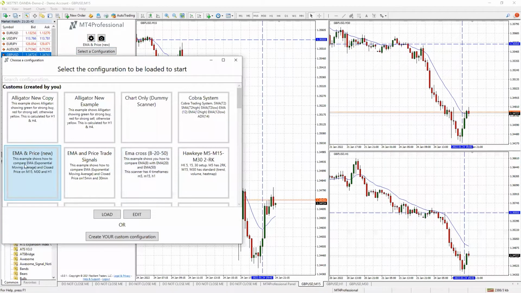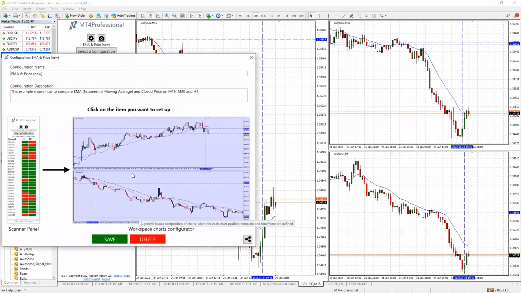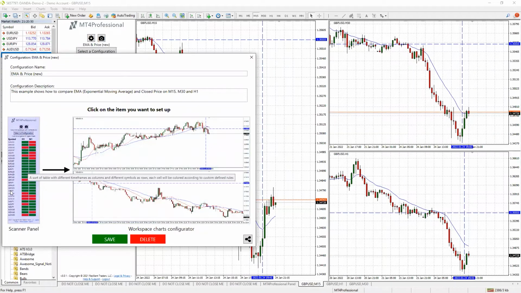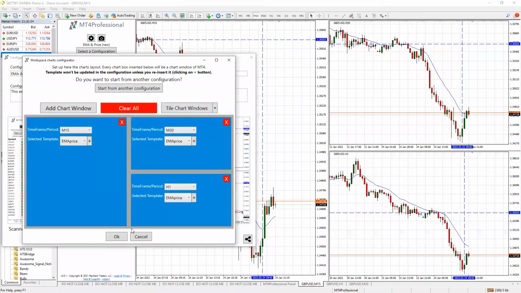If you click the configuration file that you're doing and the edit button, that allows you to look at the chart setup, the symbol list setup, and the scanner setup. So let's look at the chart setup real quick. You can see that the chart setup is three separate windows, one large and two small. I can click add chart window if I wanted to have 4 windows. I can click tile chart window to automatically tile them to all fit in.